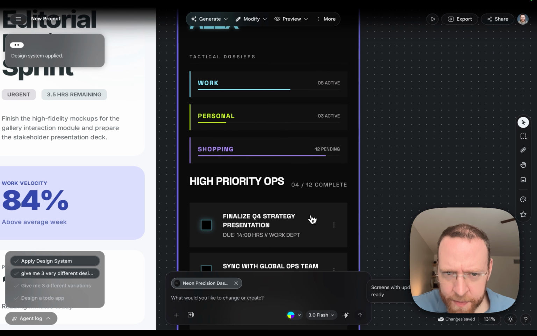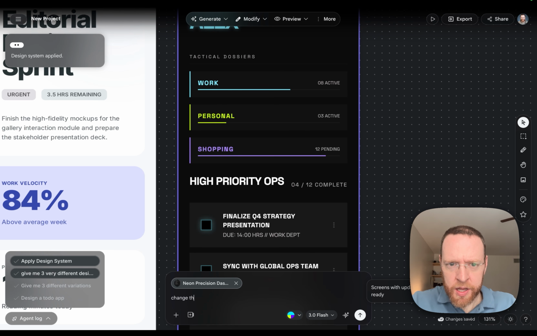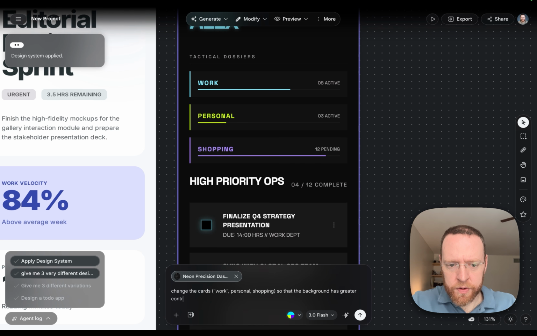Okay, that may have been this. So maybe I can just prompt this. So let's say, change the cards, work, personal, shopping, so that the background has greater contrast with the background of the app.